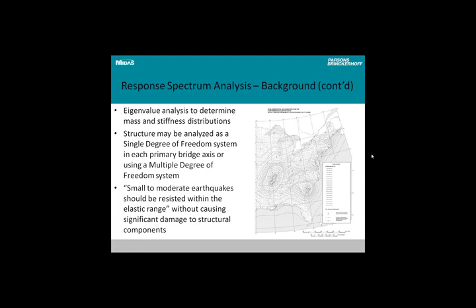And the basic way it works is an eigenvalue analysis is performed to determine the mass and stiffness distributions across your structure. And your structure may be analyzed as a single degree of freedom system or a multiple degree of freedom system. So the overall goal here for seismic design in general, not just response spectrum, is to minimize any significant damage to your structural components. And they say small to moderate earthquakes should be resisted within the elastic range without causing any significant damage to the structural components. So that's really the name of the game here.